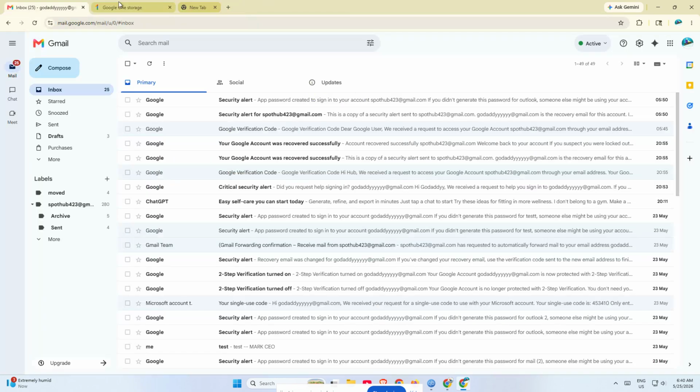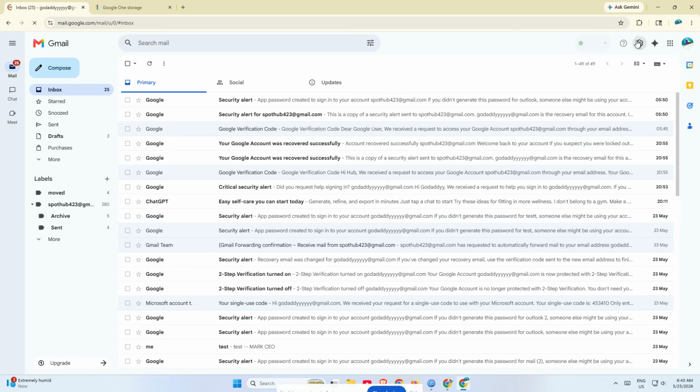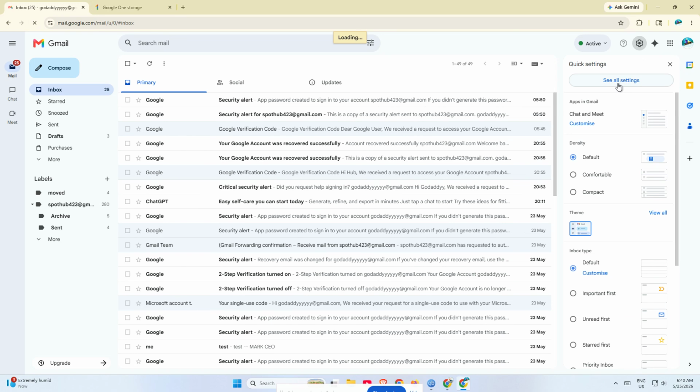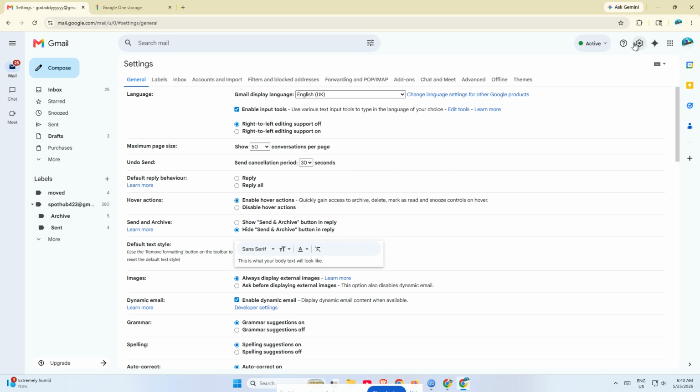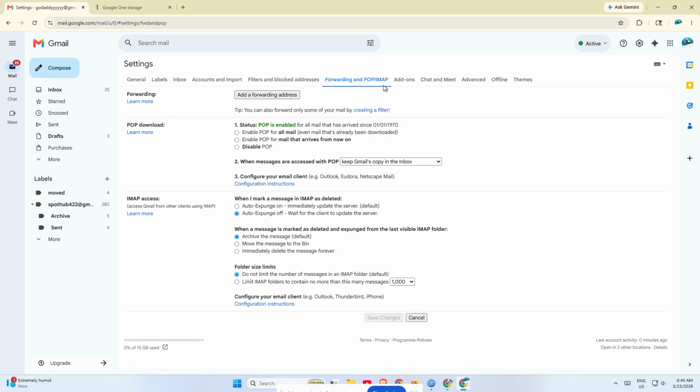Now let's check IMAP settings, because if you're using Gmail with another mail app or email client, IMAP needs to be enabled for proper syncing. Open mail.google.com, click the settings gear icon, then choose See All Settings. From there, go to Forwarding and POP/IMAP. Look for the IMAP section and make sure Enable IMAP is turned on. Once you've enabled it, scroll down and click Save Changes. This allows other email apps and services to properly connect and read your Gmail messages.